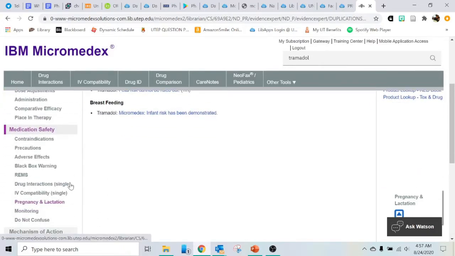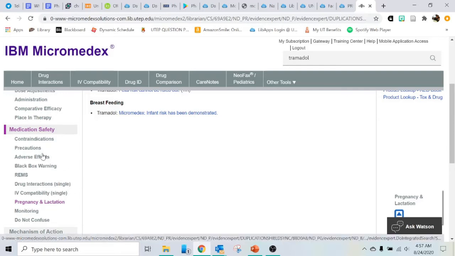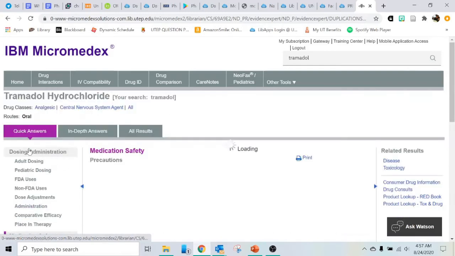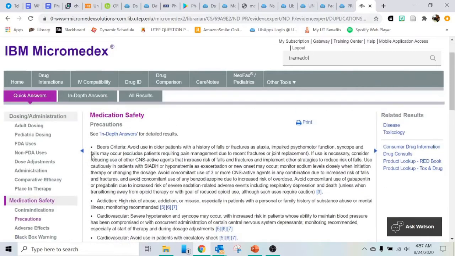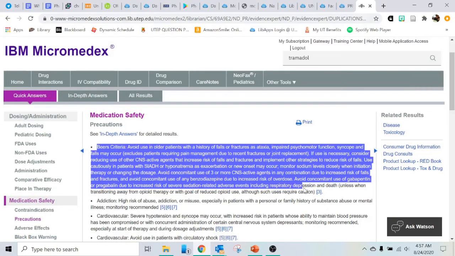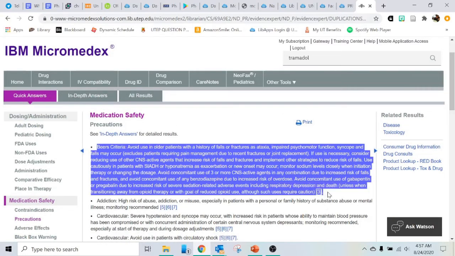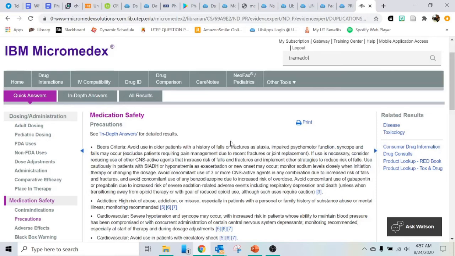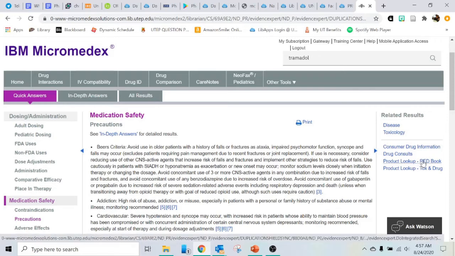If you're looking for the Beers criteria, you'll need to look underneath precautions, underneath medication safety. And here is the Beers criteria information for tramadol. I also want to note that if you look to the right side of the screen, you'll be directed to consumer drug information about tramadol, and you can even look this up in the Red Book.